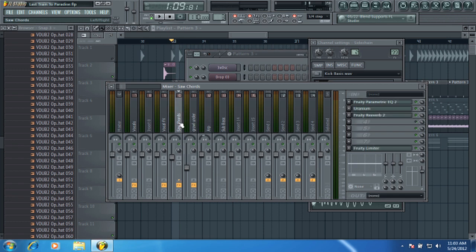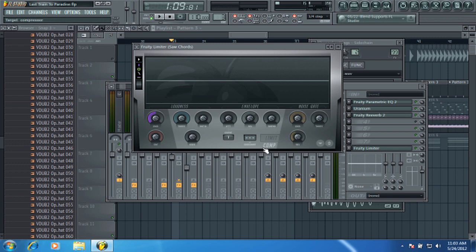So it's on my saw chords. I'm going to go into Fruity Limiter. I'm going to go into the compression options. Usually on limiter, click on compression, sidechain, drag up to 1. And it doesn't go past that unless you add more than one sidechain.